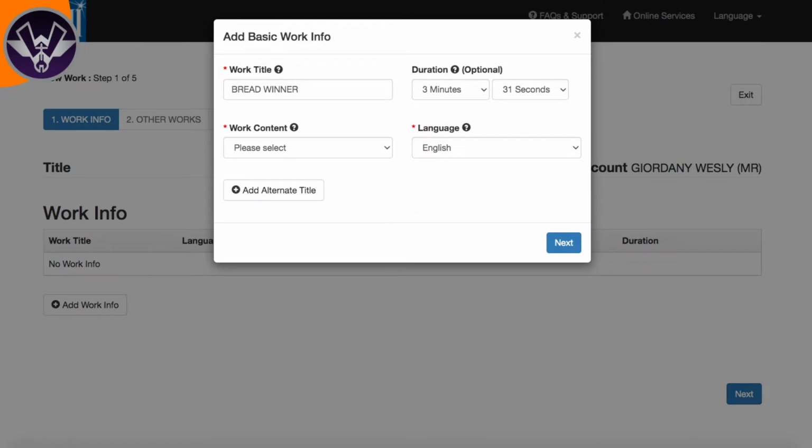The duration is the actual length of the song. However long the song is, you could always check that with the actual MP3 file. Then under the work contents, you want to select music and lyrics, because your song has both music and lyrics. If it's just a beat, like if you're a producer registering your beat, then you would just hit music only. But if it's a full song, you want to hit music and lyrics. Then select the language of the song, if it is in English. Once you do that, click next.